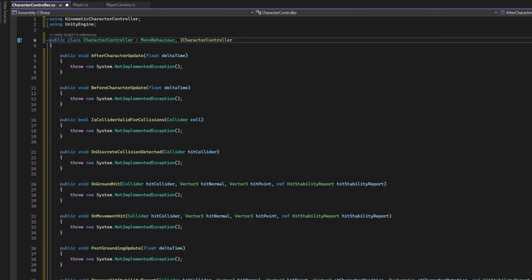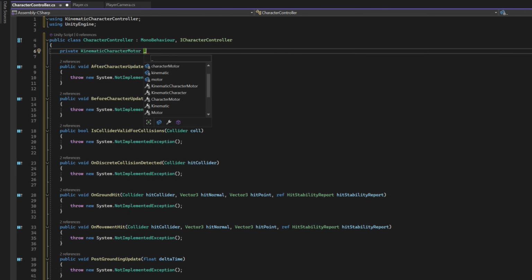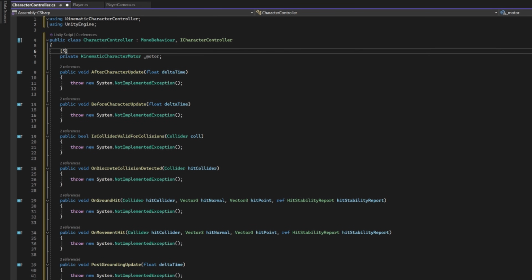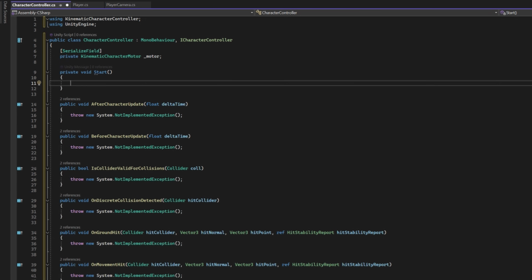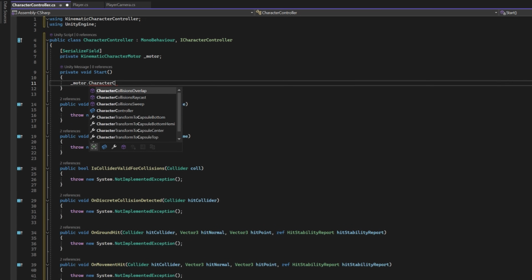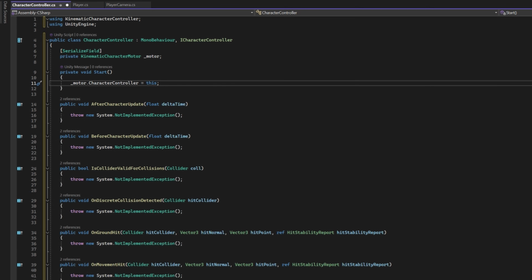After we extend it, we can implement it to add all the methods it expects us to fill in. The first thing we'll need to do is add a reference to the Kinematic Character Motor component that we added earlier. So we'll add a field for that, which we'll assign in the editor later. In the Start method, we'll just assign its CharacterController to the character controller we're currently writing using the this keyword. This will link the motor to our character controller code and call all the logic we're adding to it.